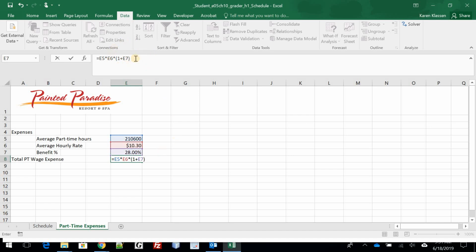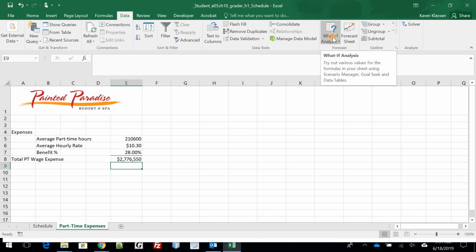Okay, so I'm putting parentheses around it because I want my addition to happen before my multiplication. Okay, and then we have our part-time expenses for the year is $2,700,000. All right. Okay, so now we're going to create a bunch of scenarios. All right. So we're going to go to our what-if analysis, scenario manager.